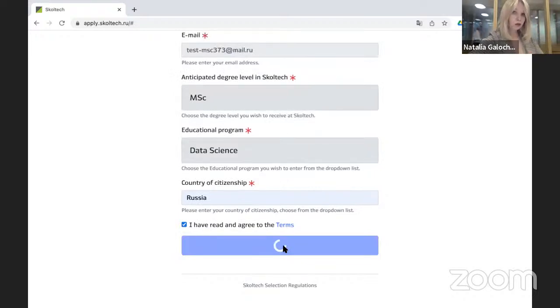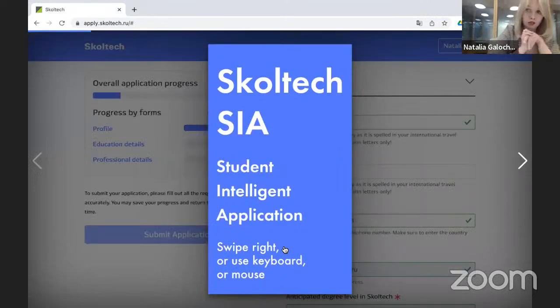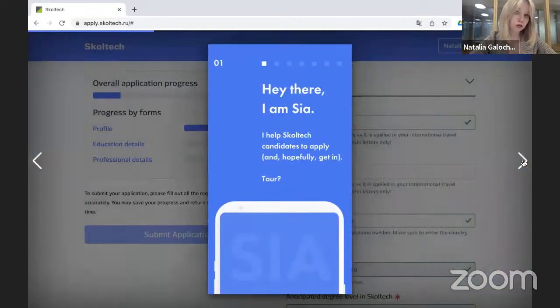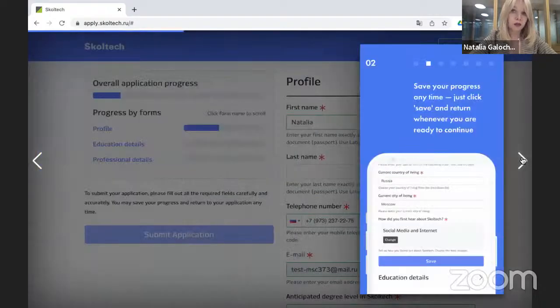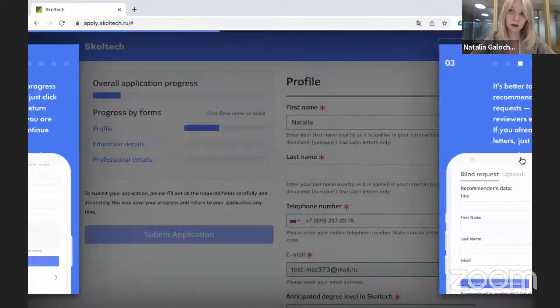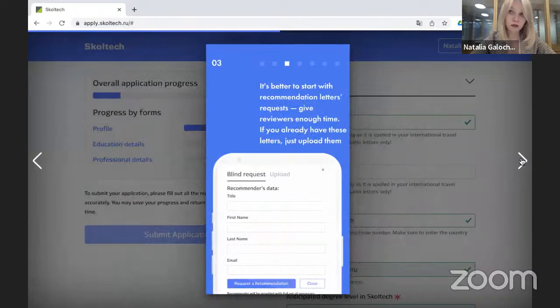So here we go to our application form. But just for you to get more familiar with the system, we have prepared some helpful cards for you. Here you can find some tips on how to proceed with your application. In case you miss this webinar, you will be able to get more details here. If you want to have this tour, you can get it. Just go through all these tips and helpful information.